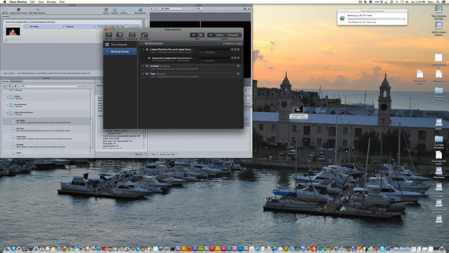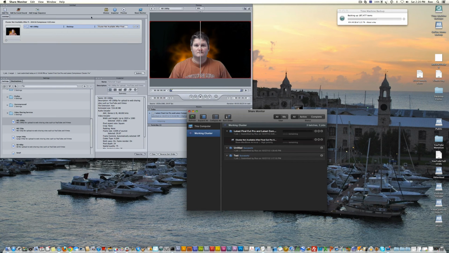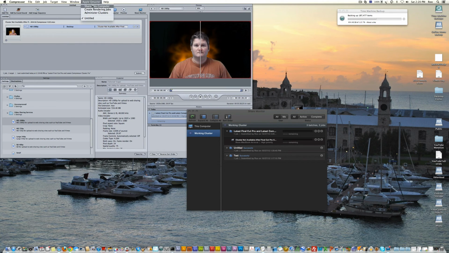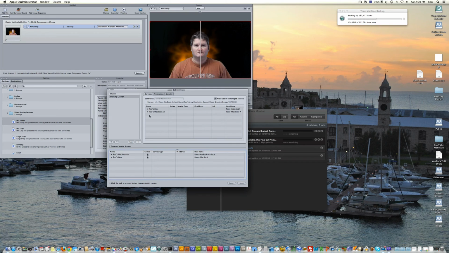So far it's still kind of cranking up. I know it's not the correct verbiage, but also, to view the status of what's going on, we can go back into Compressor, go to the Apple QMaster, go to Administer Clusters. And then within here, we see the two Macs that I'm using currently. I'm going to add some more, but these are the two Macs that I'm using for my clustering.